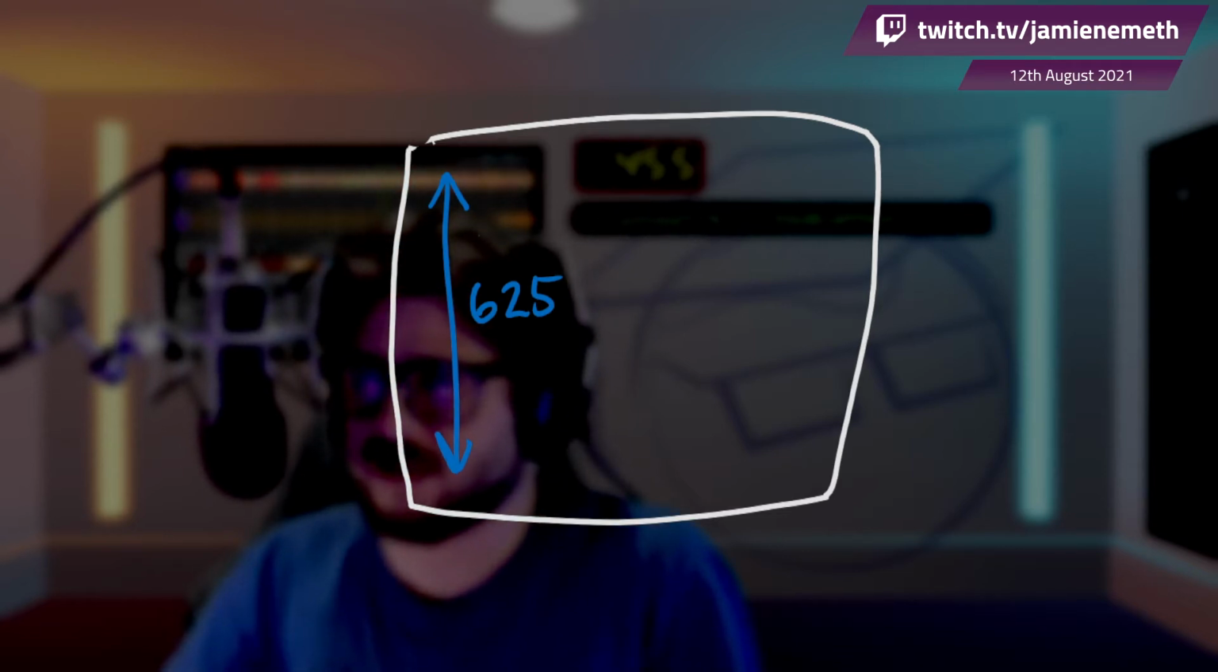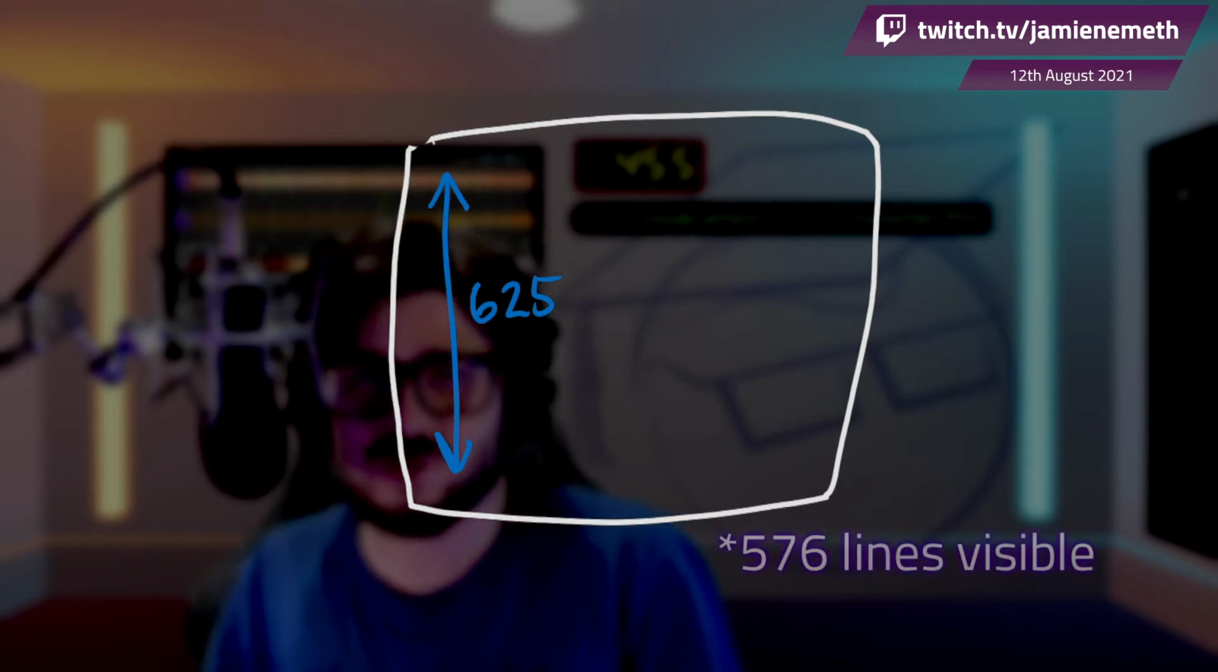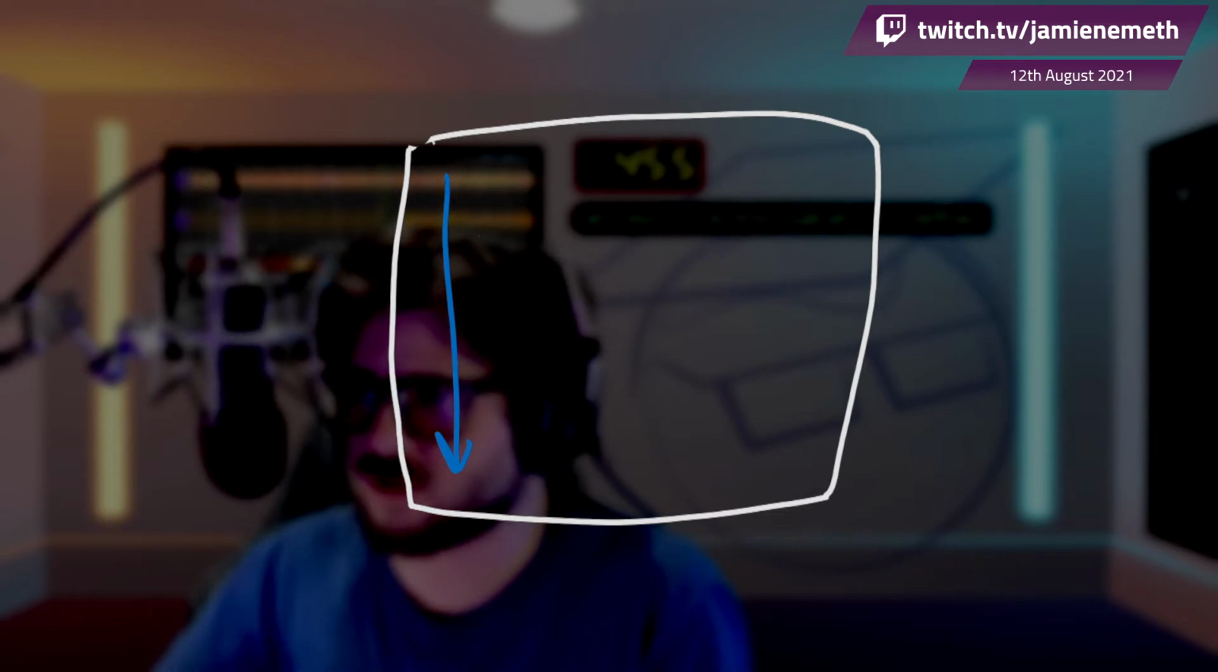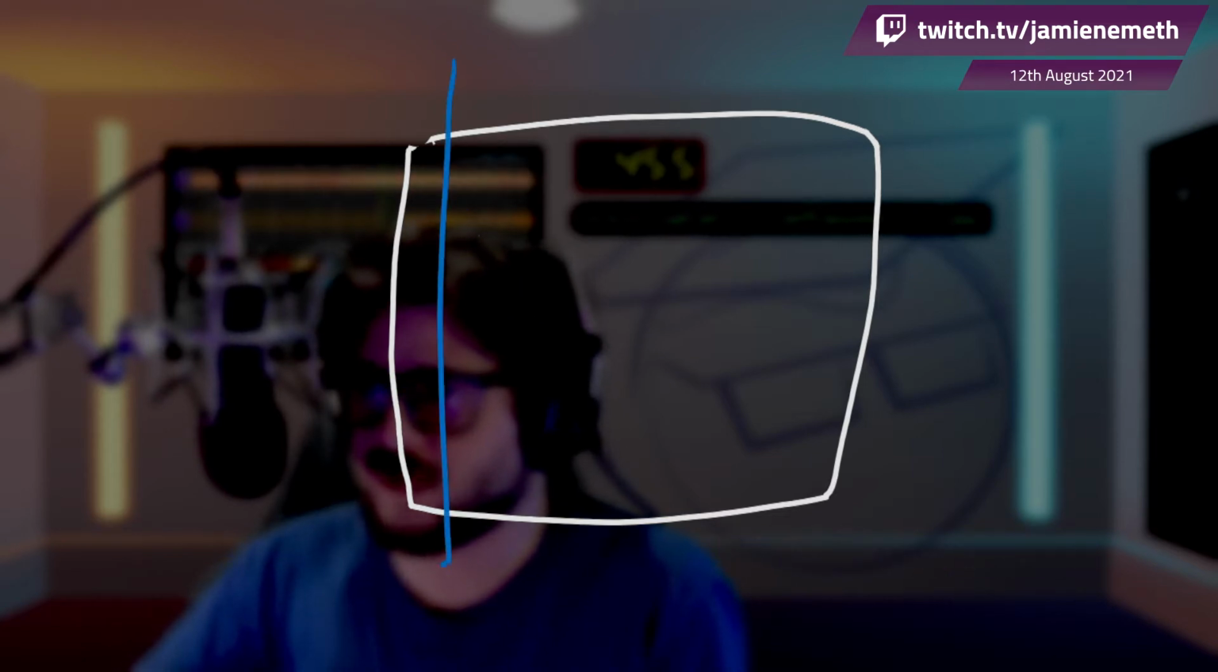But I think only 525 were on the screen at any one time. I can't remember exactly how many, but the arrow's wrong actually. It's more like that, right? So that's your TV picture.